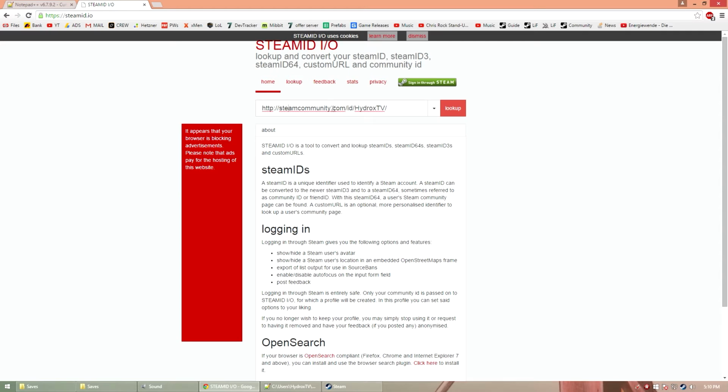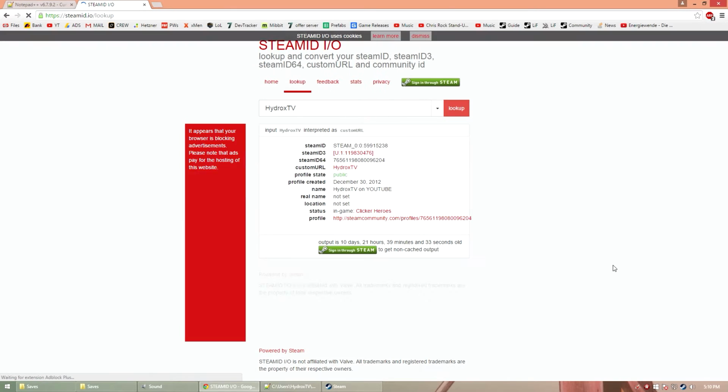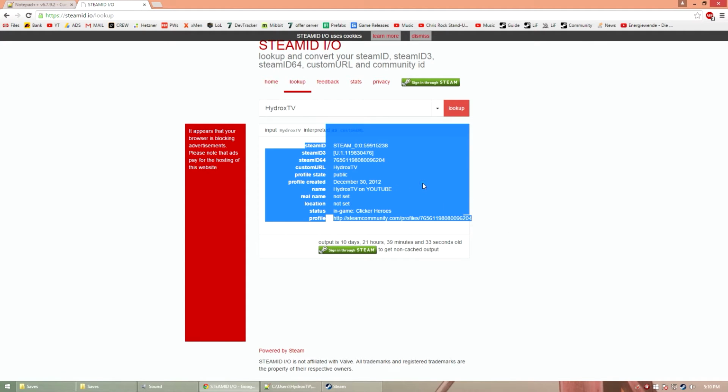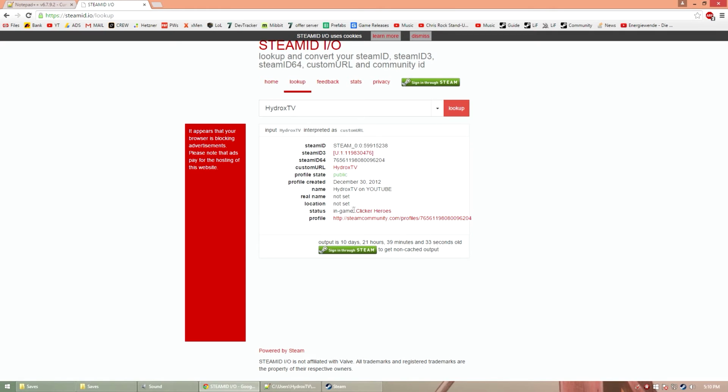It should look like this here, steamcommunity.com/id/, then your name or a number. If you see the number, that is actually going to be your Steam ID, but as I said, this is the easier way. Then click on lookup, and then you will get plenty of information. As I said, all the information can be seen by everyone, even though right now I'm not in-game, so this is a little bit stupid, but yeah.